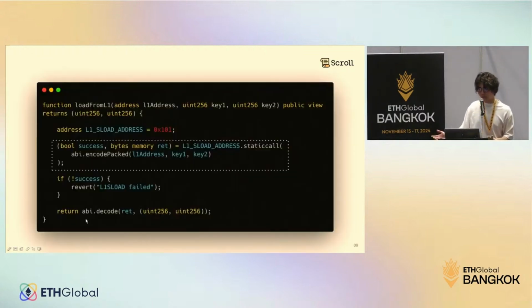And this is a very simple usage. When you try to integrate L1SLOAD into your smart contract, first you need to load the address of L1SLOAD, because it's a precompile. The contract address is fixed. I will give you the contract address later. But when you want to use it, you just do a static call to the address, encoded with your layer 1 contract address and your key. Keys also means slot number. If you know your slot number, you can access whatever data you stored on layer 1. I will give you a code example during our demo time.